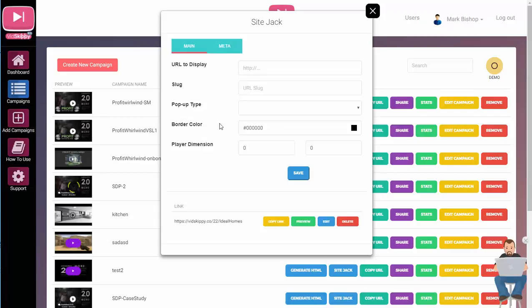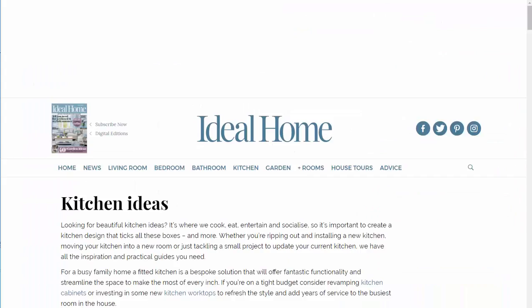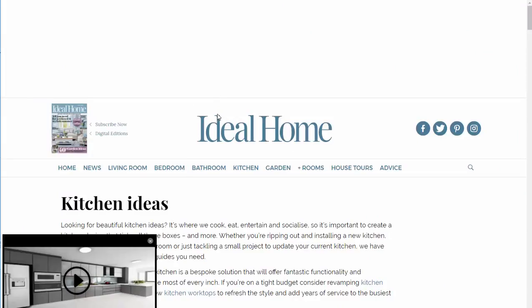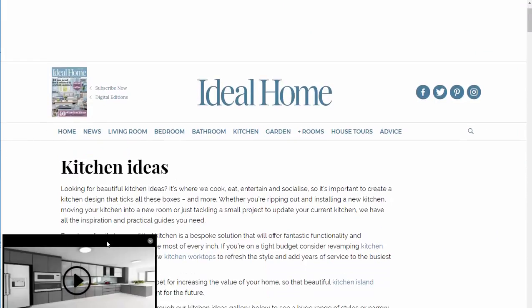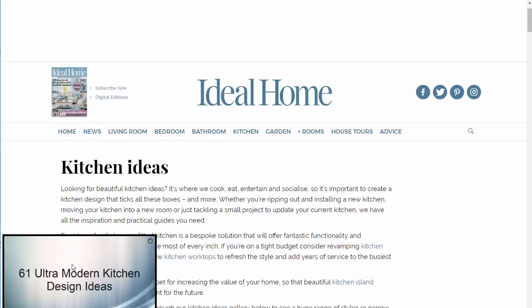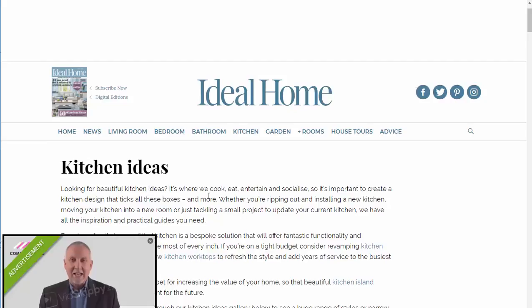So this one here, for example, once you do have your site jack set up, and you can set up numerous site jacks, once you have it set up, then you can check it out here. So if I click here, for example, you can see Ideal Homes, and you can see the VSL project or campaign pops up straight away down here. And then obviously if I click that, it just plays out with our Skippy video.